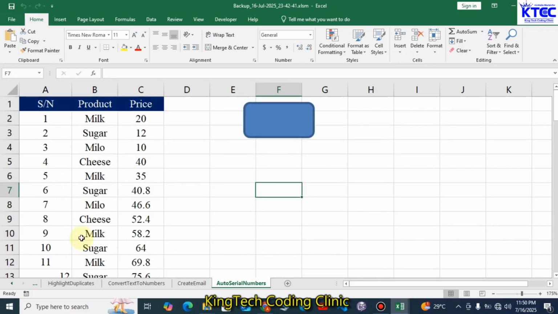So basically, with these 5 powerful macros, you should be able to automate these basic tasks in your office or workplace without any problems, without any stress, right?